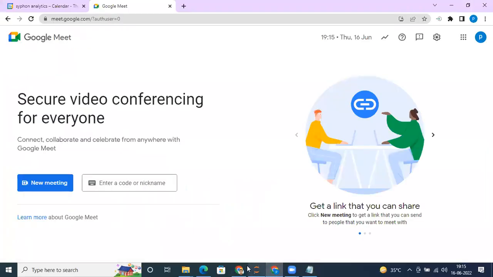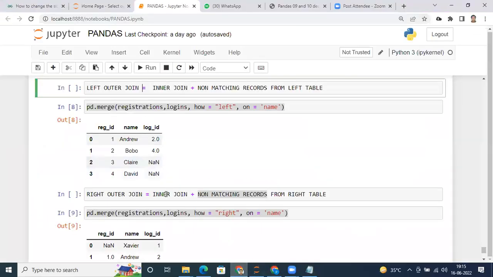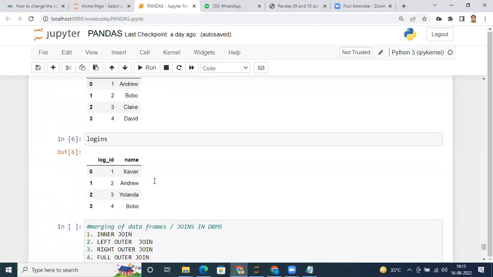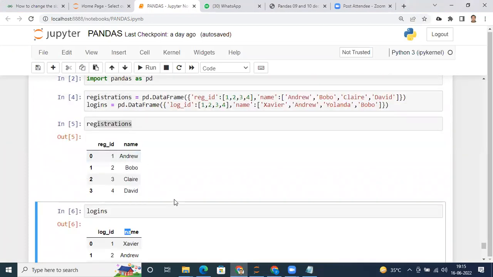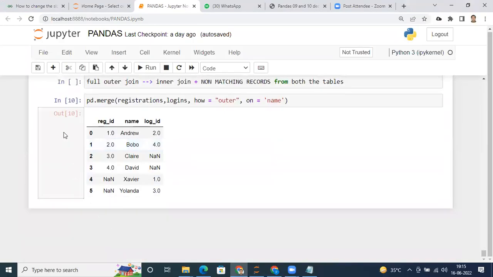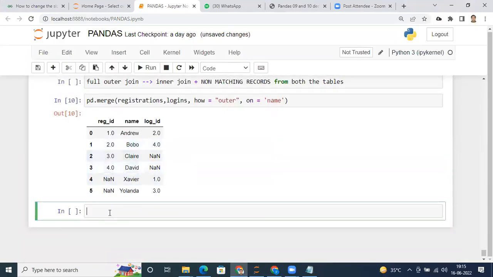As I told you, it is not mandatory that all the time your column names will be the same. Right now, we were creating a relationship on the basis of name and name. They were the same, but it is not mandatory that they will be the same. So let me come here. Again, take my registrations, and let me change their column names. I'm going to say registration.columns equals, let me change their names.